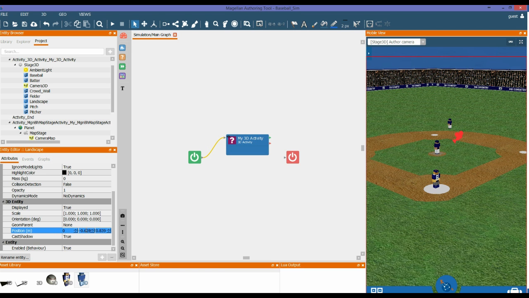So 0, 0, 0. We call these the static entities because these things won't move during gameplay. The other entities, the dynamic entities, will move around the scene, whereas the pitch and whatnot will stay static throughout the scene. So now we've set all of those to the origin.